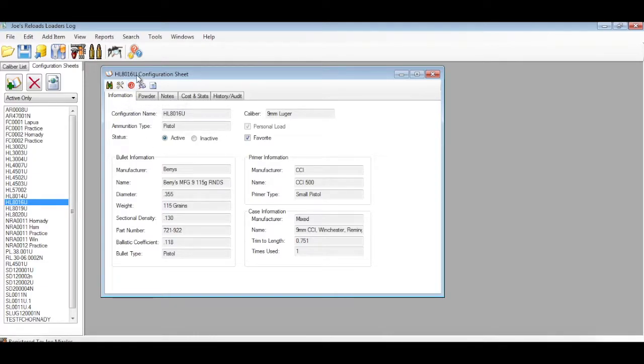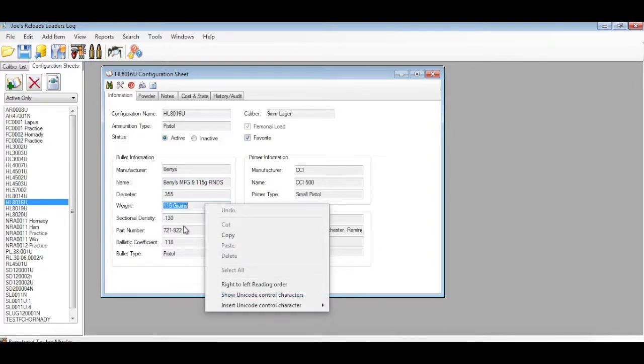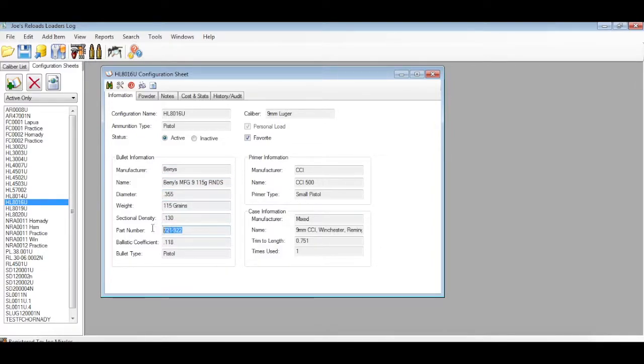At the beginning here, there's the information. You can give your configuration any type of name you want, the caliber that it goes to, and what type of firearm that's made for. And of course, there's your manufacturer information for the bullet, the diameters, the grains, sectional density, any part number, and its ballistic coefficient.